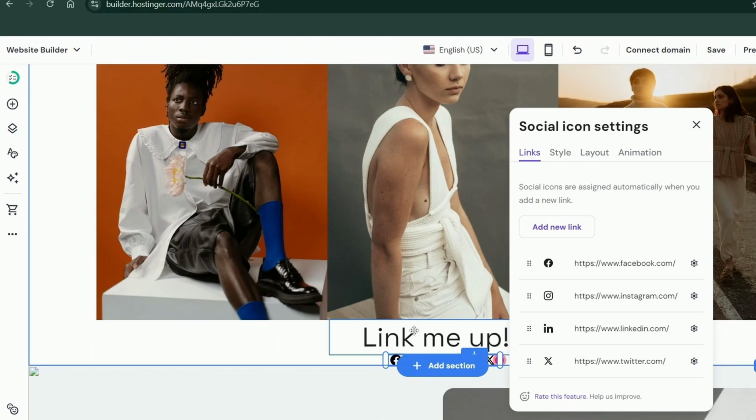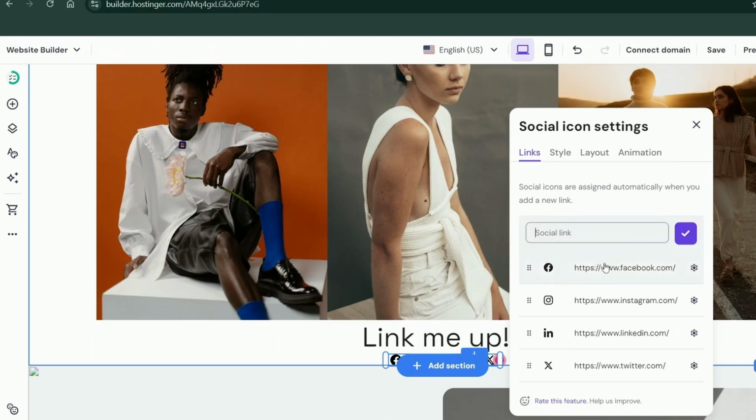You have different sites like Facebook, Instagram, LinkedIn, Twitter, whatever, and you can see there's a gear icon next to the website as well. That means you can edit the link and put any link, not only from these websites but any link in general, into your website very easily. And of course you can add new links.